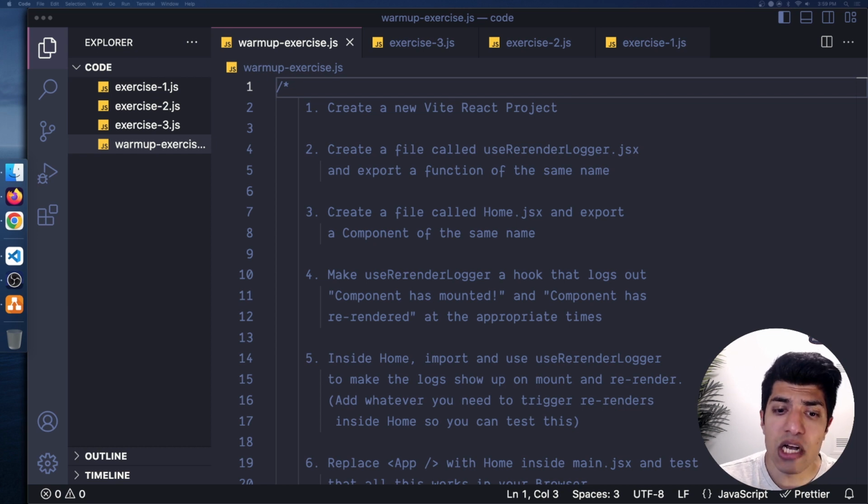The purpose of the useRerenderLogger function, as the name implies, is that it's a hook and it's going to log out two different things. When the component it's used in first mounts, it's just going to log out a generic message that says component has mounted. And then whenever that component re-renders, regardless of what is being re-rendered, it's just always going to log out that component has re-rendered.